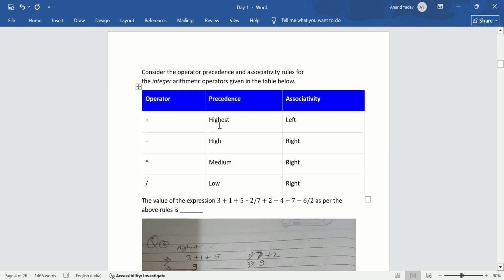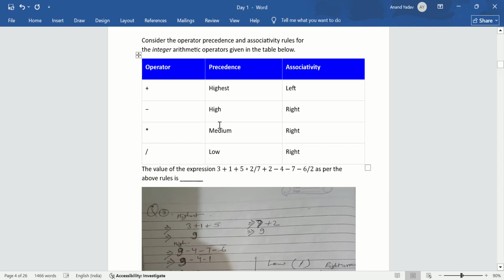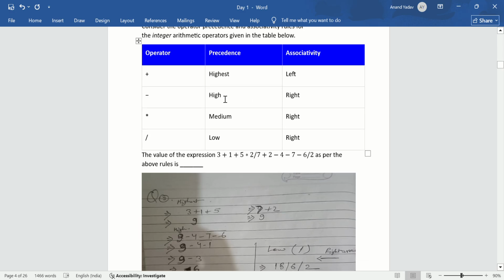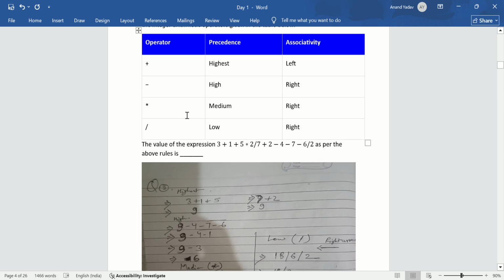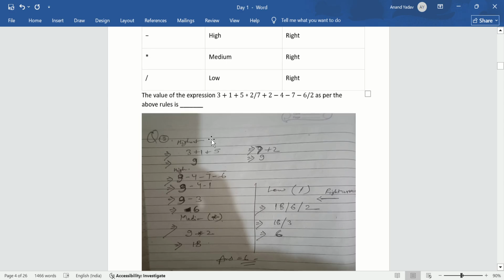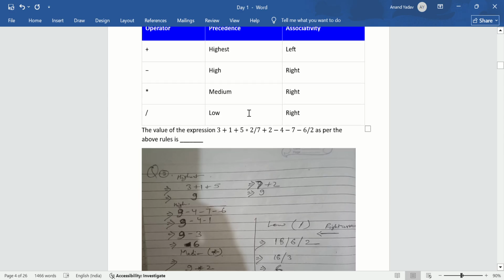Now, third question. Consider the operator precedence and associativity of these. In this, the plus operator has the highest precedence and is left associative, and the minus operator has high precedence with right associativity, and the multiply operator has medium precedence and divide has low precedence. Then I solve this in this way.